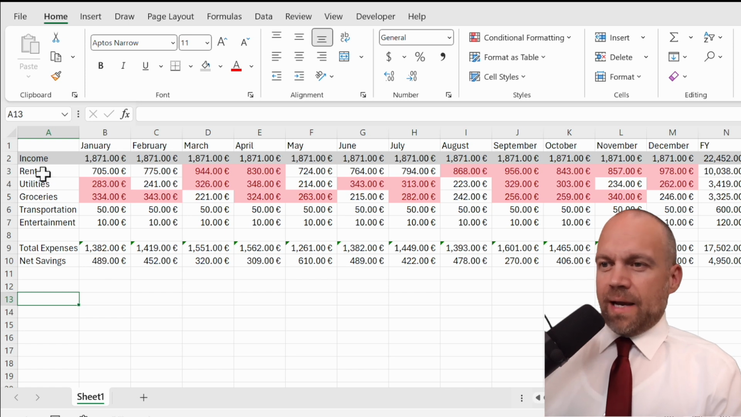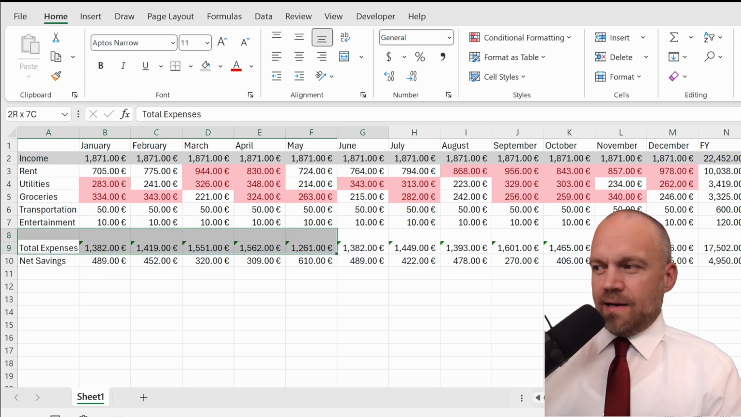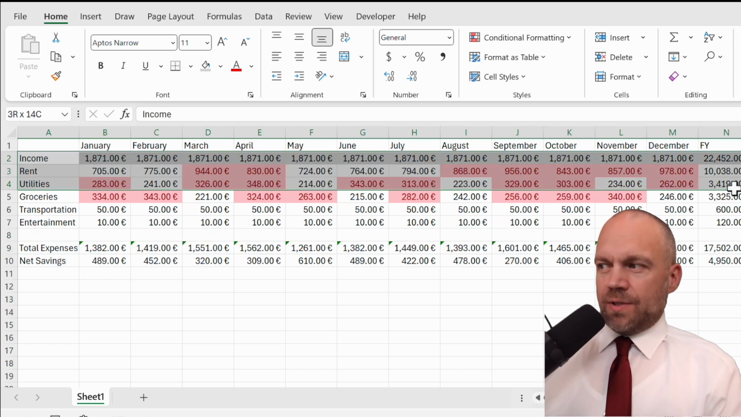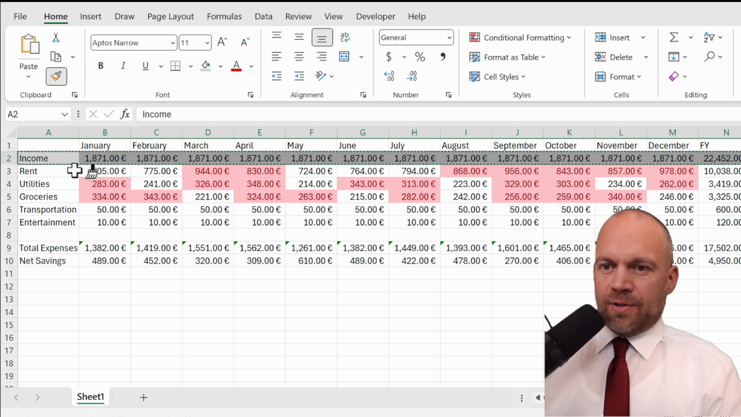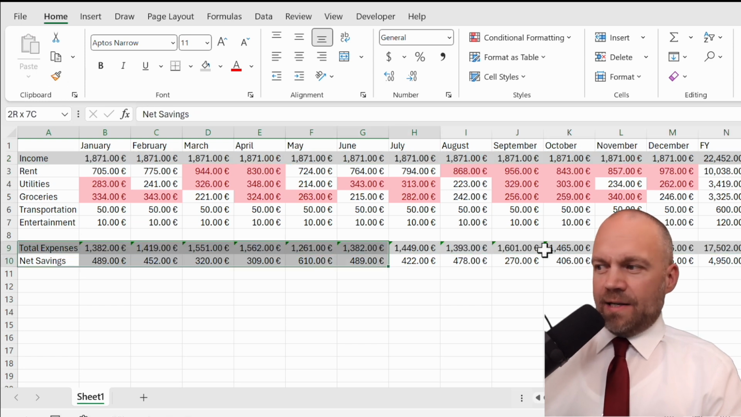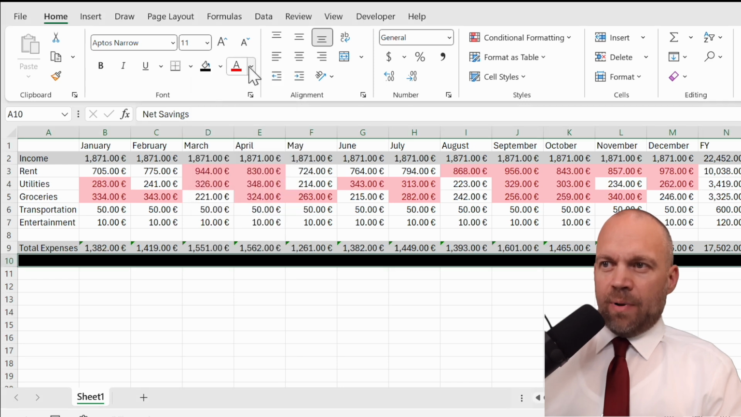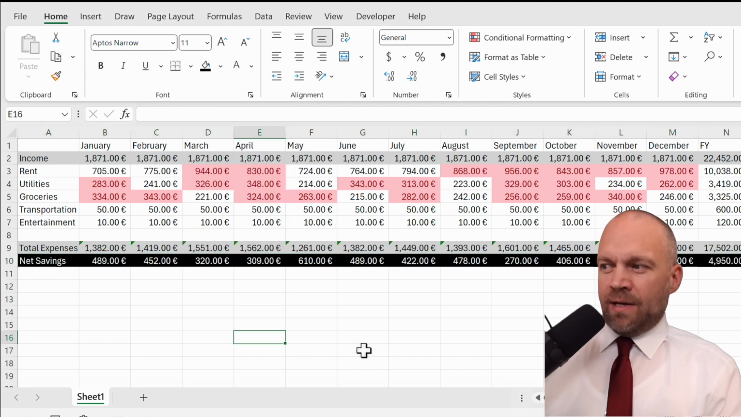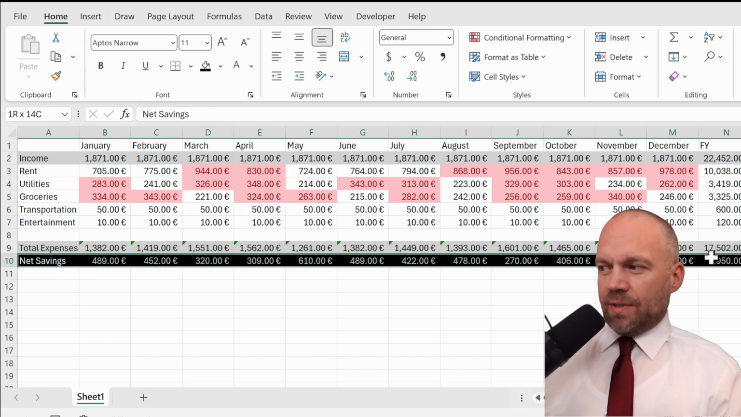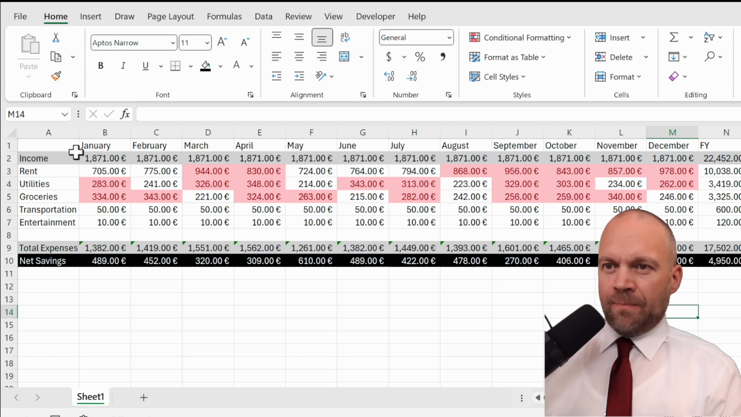Now we can make it a little bit nicer, and we use this format for total expenses and here the net savings. We could make black with white font, so it's very good to see.